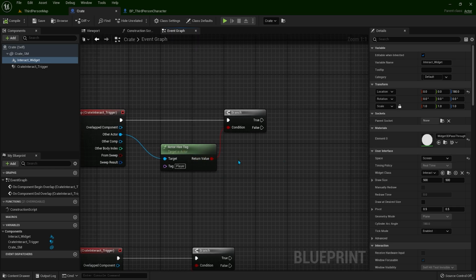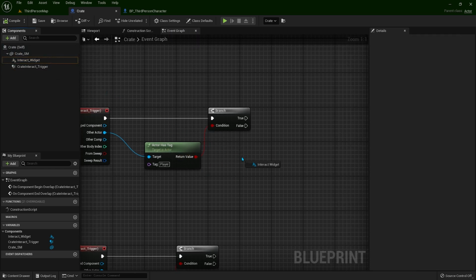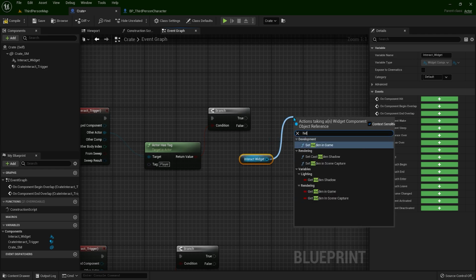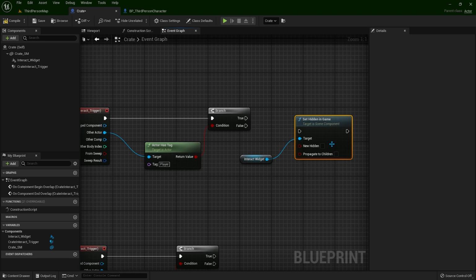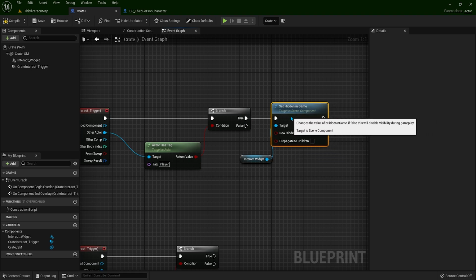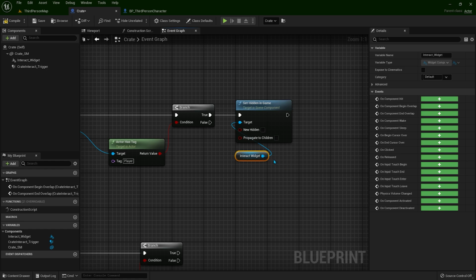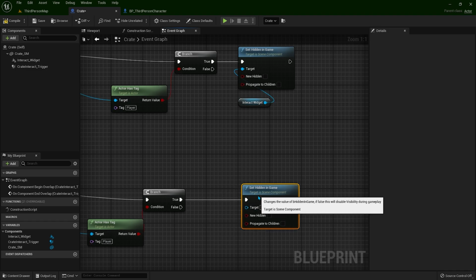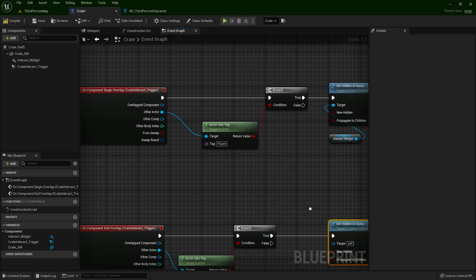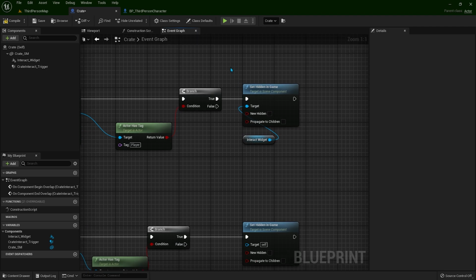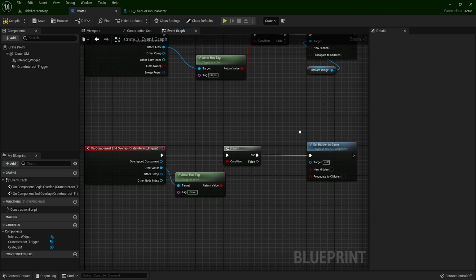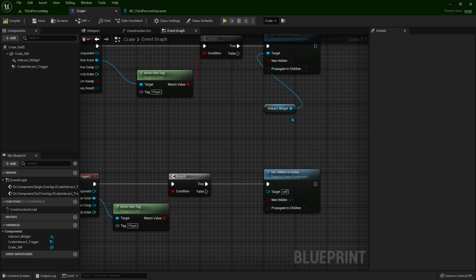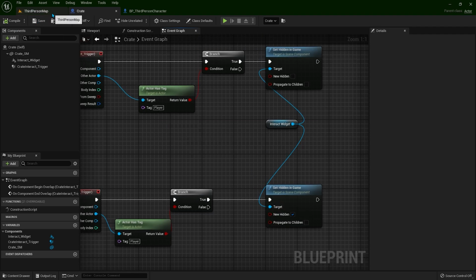Now when the player touches this box, now drag this on the graph and type set hidden in game. So I'm gonna select this and Control D to duplicate. So when I touch this box, I want this widget to appear. So this box needs to be unchecked. And when we leave the box, we want to be hidden. So make sure this component is connected with the target. So compile and save. Now let's test it out.